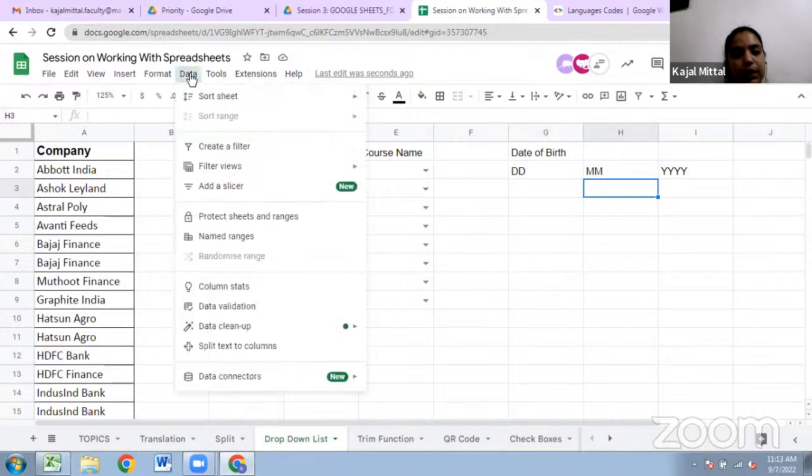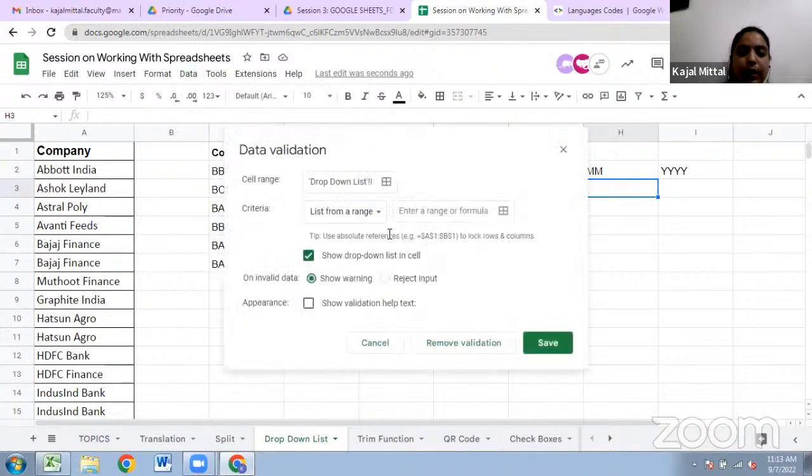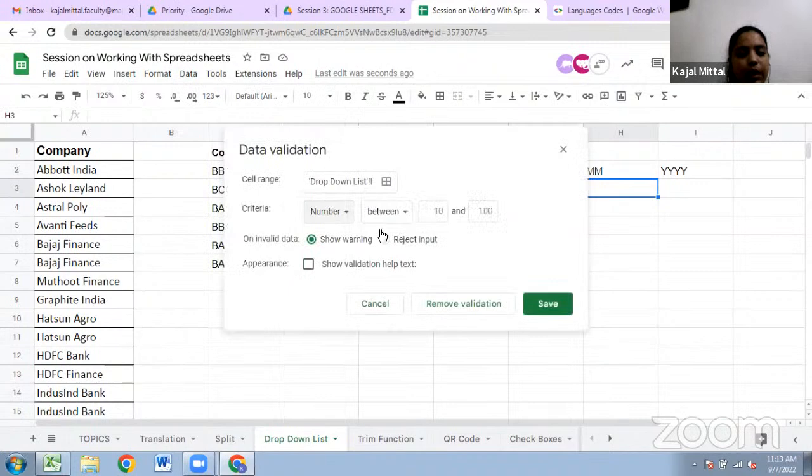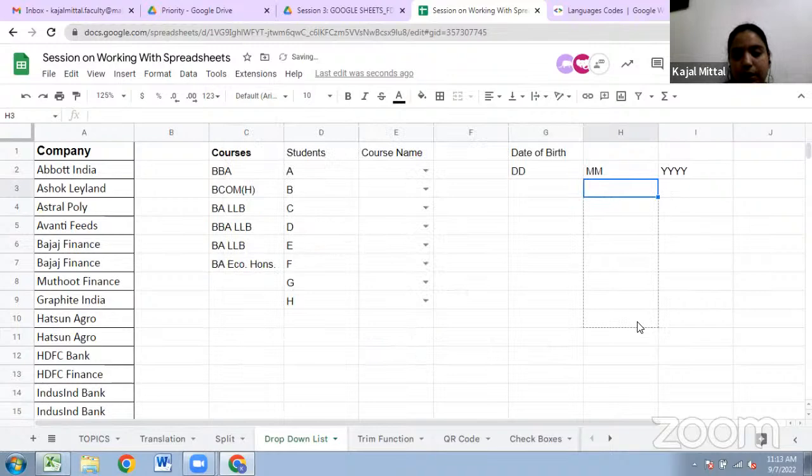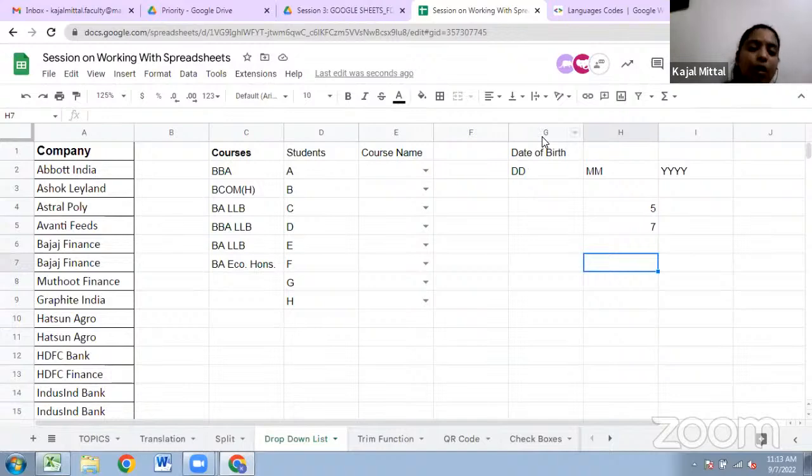MM में month में हम same validation लगा देते हैं, data validation. Again I want number that should be between 1 to 12. Reject any other input, show validation help text and save. And if I drag it and if I try to mention 13, it will give me an error. If I mention 5, it will accept. 7, accept it. Fine. And similarly in the year as well. Fine. So this data validation will help you in getting the uniform or error-free data. I hope this drop-down part is clear.